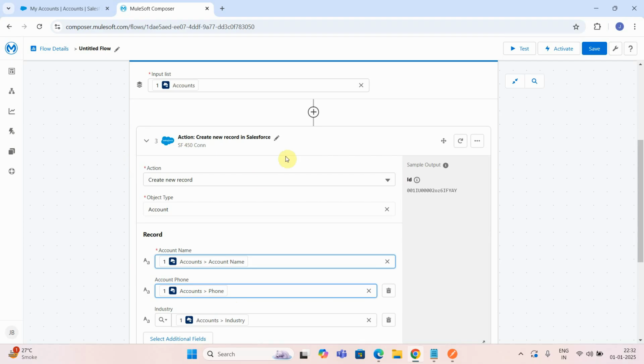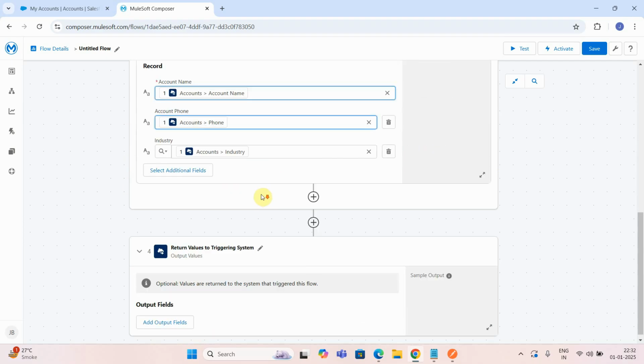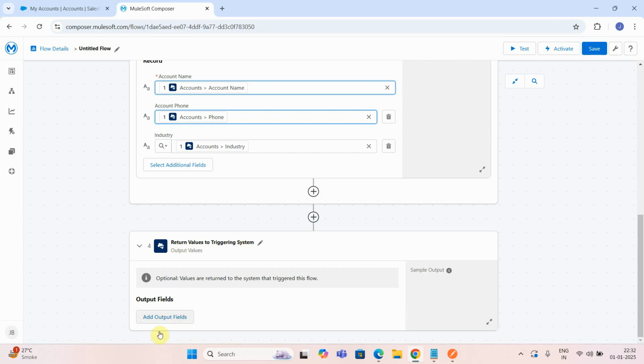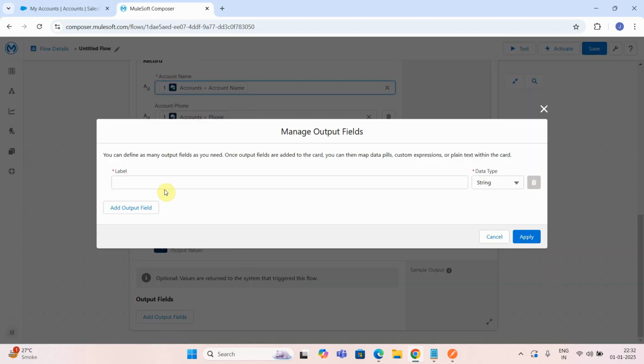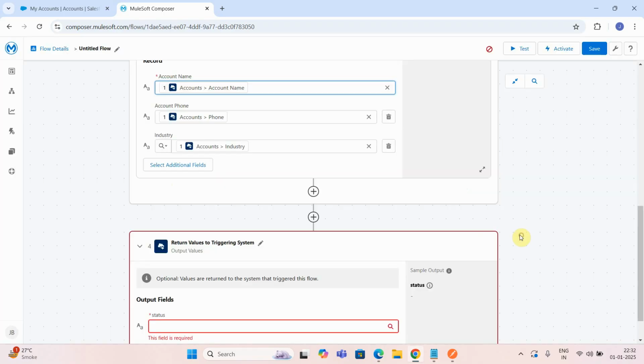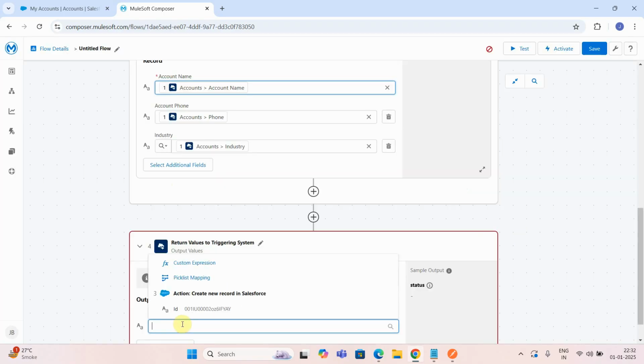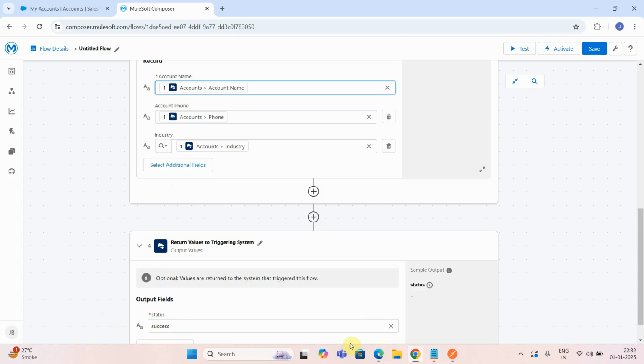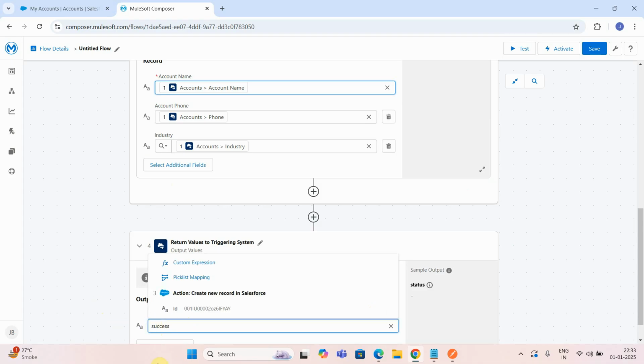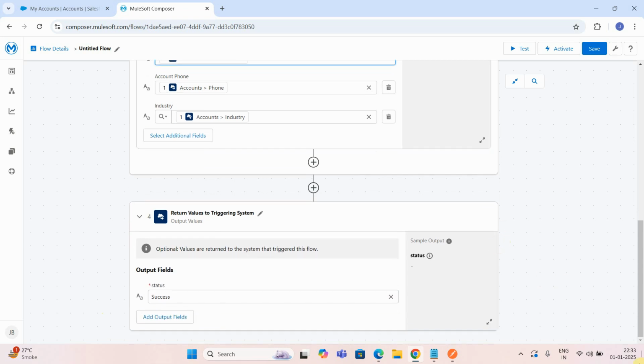So now we have already mapped all the fields with the Salesforce connector. And finally we need to give some kind of output. So I will just say add output, and I can simply say status, just say apply, and I will just pass success. Okay, or simply, you can just say success, that's it. So I just completed my flow.